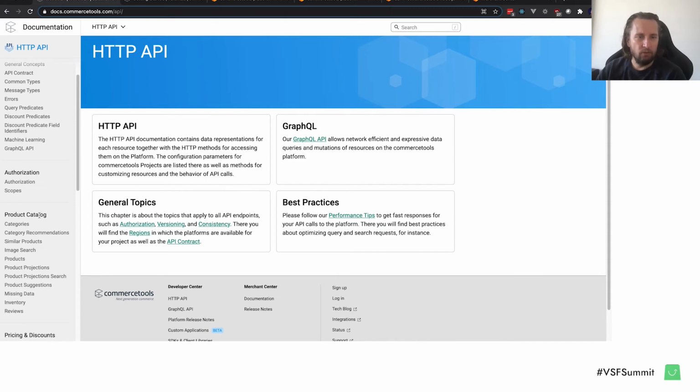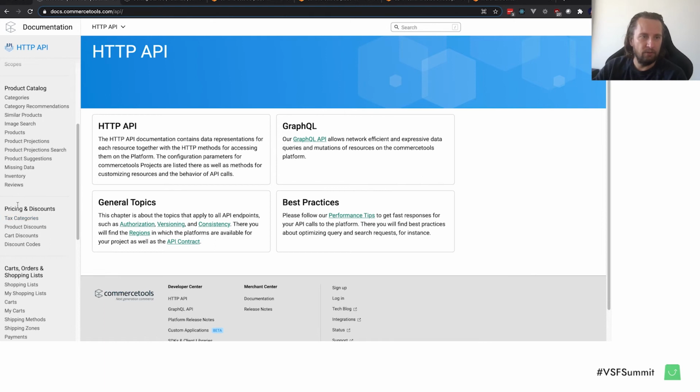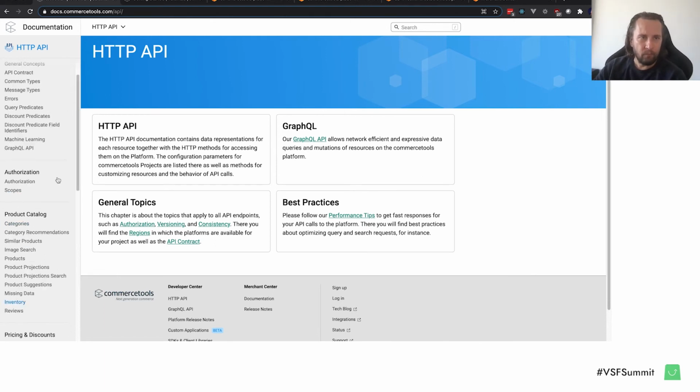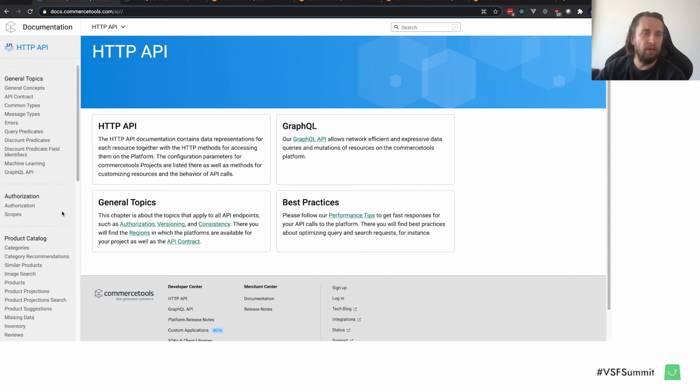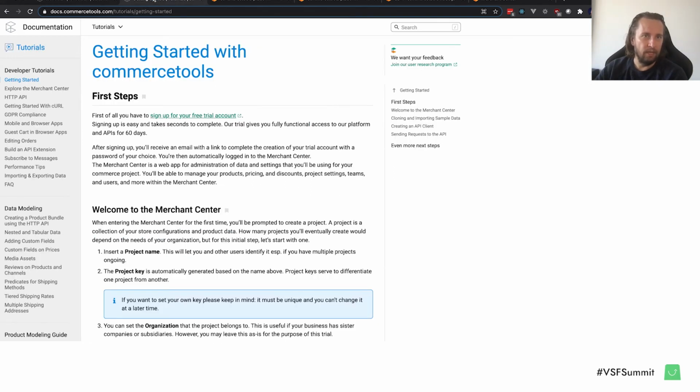It's structured in the same way, right? We have the product catalog, there's pricing, discounts, so the promotions part, there's the carts, etc. Now, this is a good starting point for everyone, especially because it also provides the getting started tutorial. So it shows you how to set up a trial account. Everybody can set up a trial account if they want and use it for 60 days. It's one of the benefits, I suppose, of being a completely cloud-hosted thing. So we can set this up quite easily.